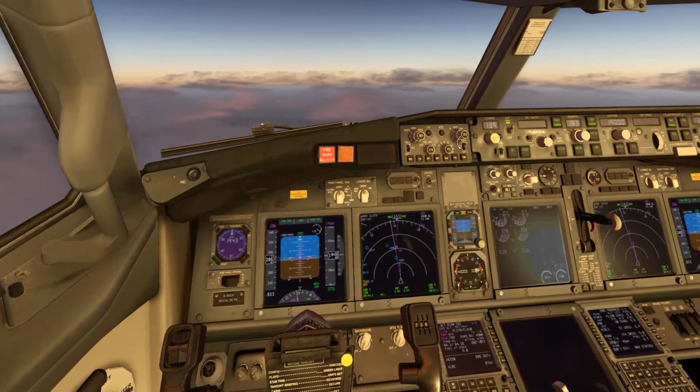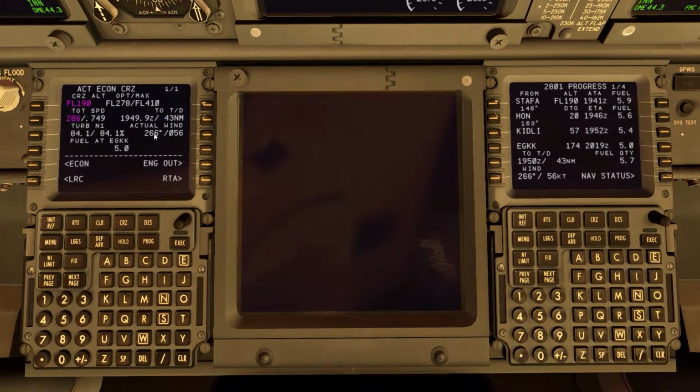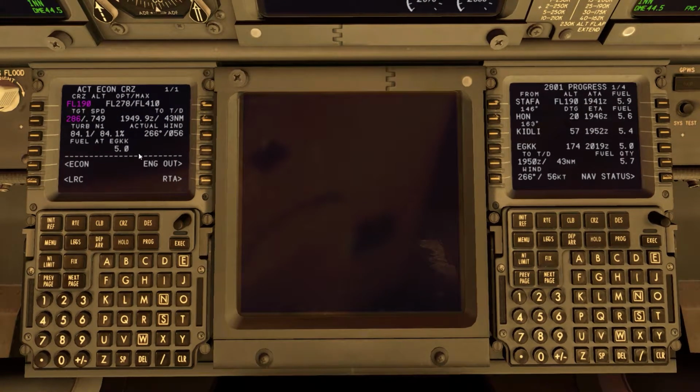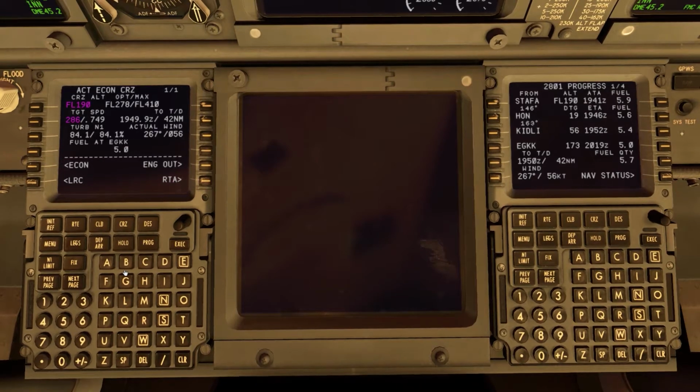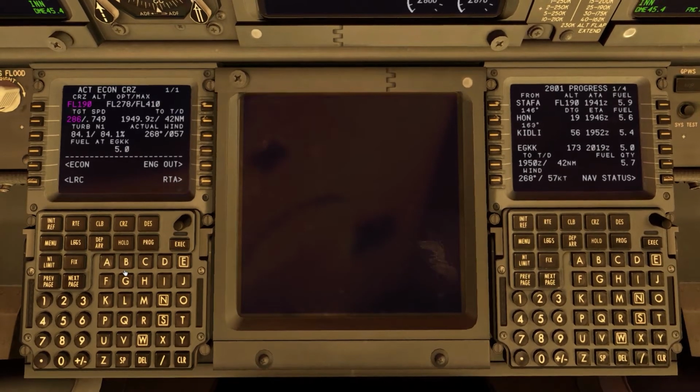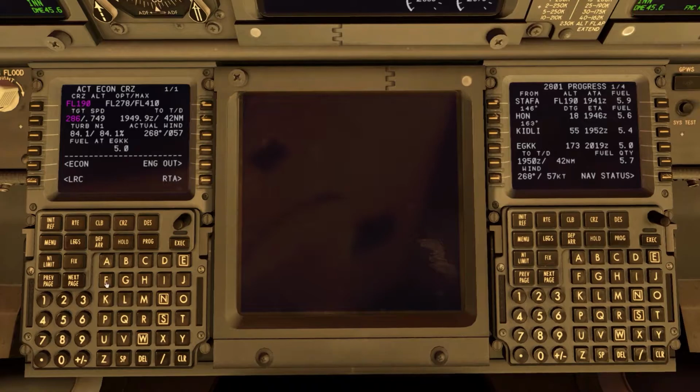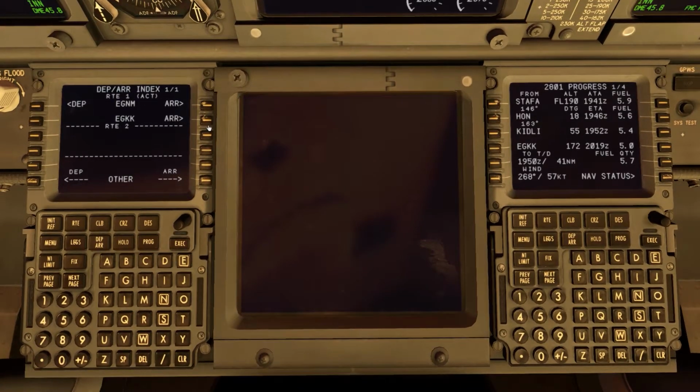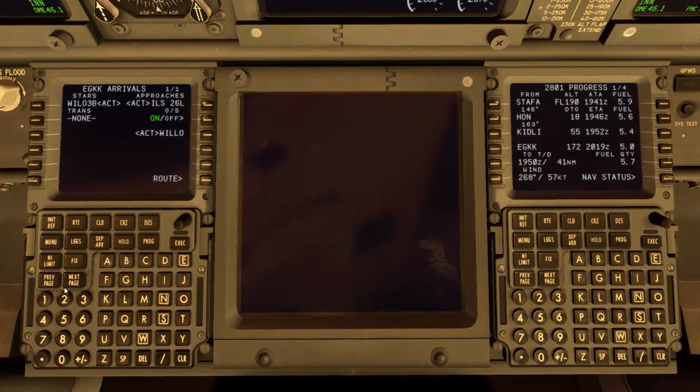So guys, we are back. We're not quite at our top of descent yet. We are 43 nautical miles away, but we've just got our arrival info, and thankfully it's the same runway that we had planned in our arrival already. So 26, ILS 26 left.